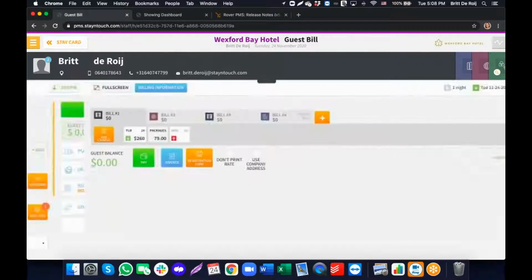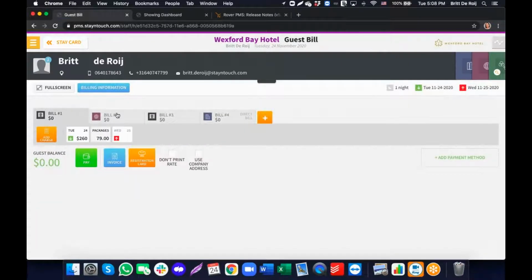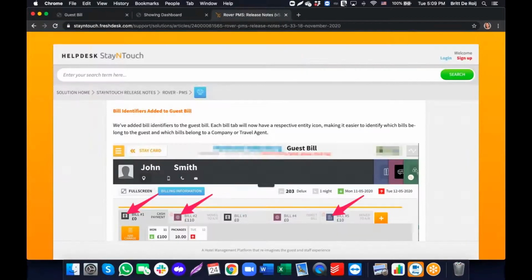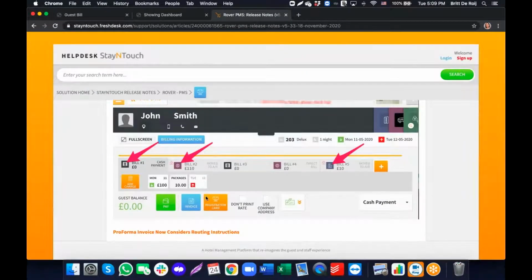But now we have included icons on every single bill that a routing applies to. Bill number 1 is always for the guest self. Bill number 2 includes a routing for a travel agent, indicated with the little globe. Bill number 3 goes to an account, and bill number 4 goes to a company, and the payment method has been defined as direct bill, as you would see here in the example.